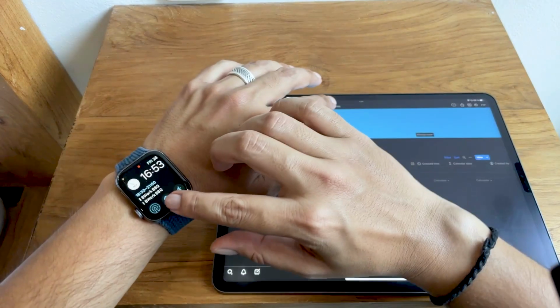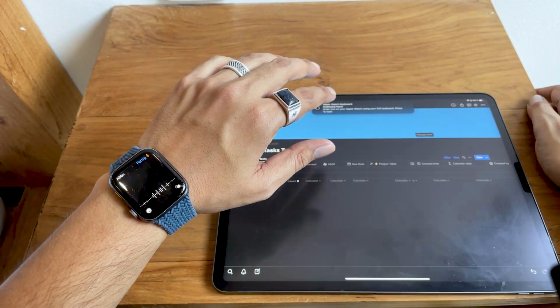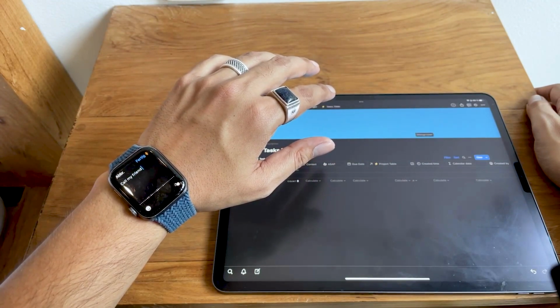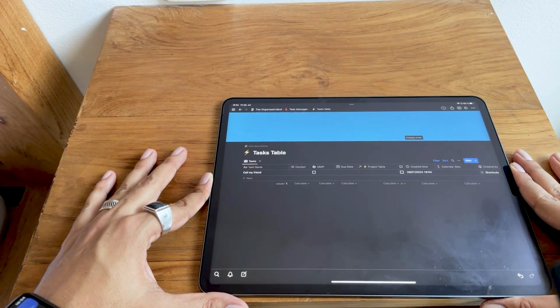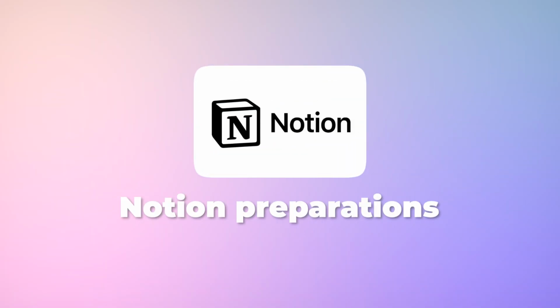That's why I'm gonna show you how you can create a simple shortcut that will enable you to capture all these thoughts with as much as the press of one button on your Apple Watch. Let's dive right into it.